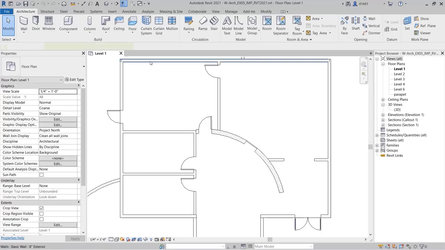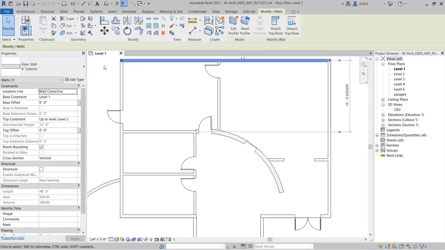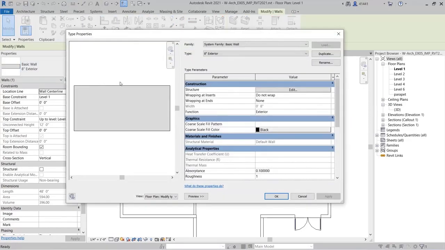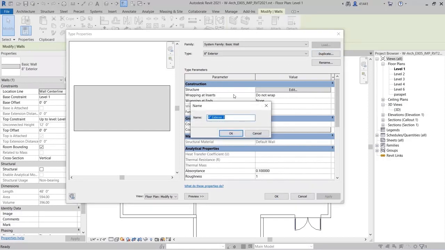So we'll click this wall here and in the Properties palette, click Edit Type. And to create a new wall type, we choose Duplicate and we name it appropriately. So on this occasion it will be called 8-inch insulated stud. And click OK.